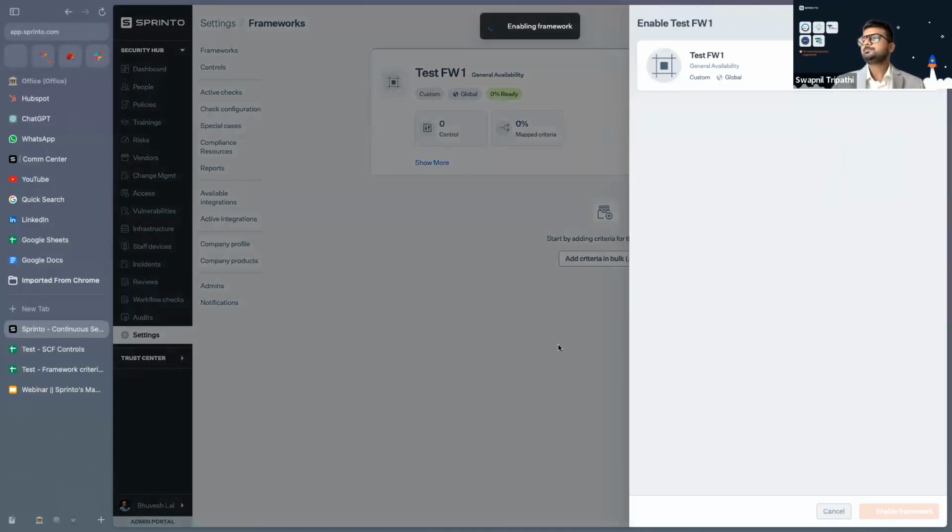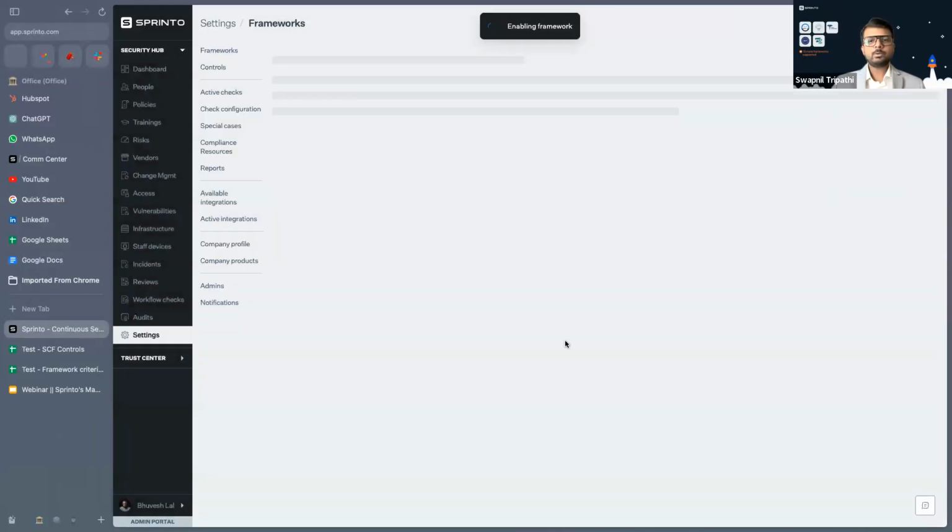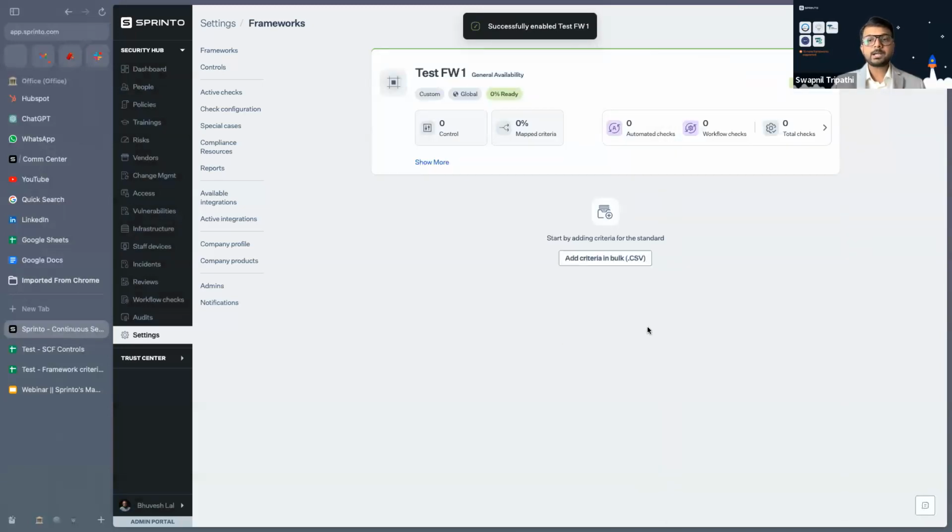Enable framework. Now, the next thing I want to do is tell Sprinto what the criteria of this particular framework are, what the things are that the auditor is going to check, right? So I'll go ahead and add criteria in bulk. Again, this is something which I have built here.